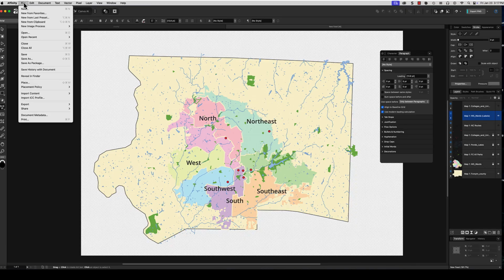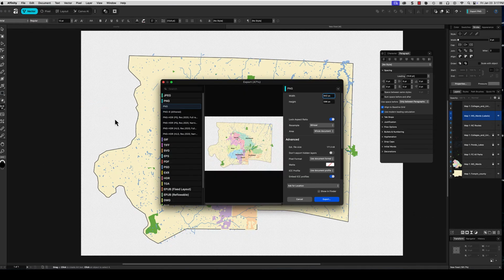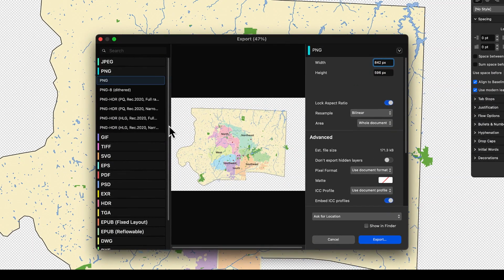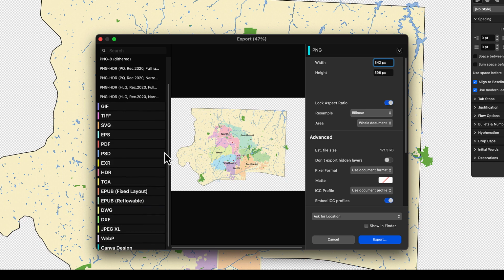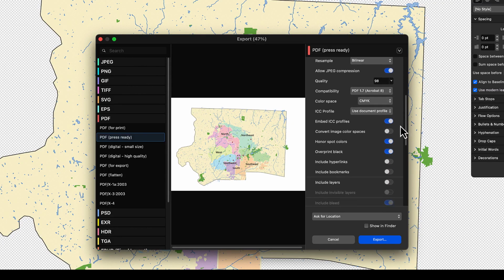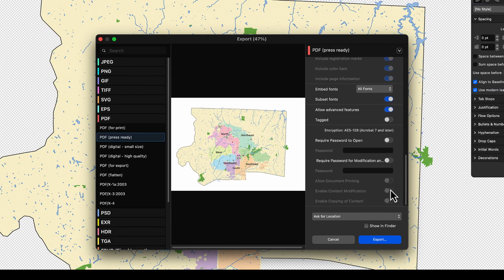Now you can export the file to its final format. Go to File, Export, Export, and you'll see several export formats to choose from. If you're working with a designer or publisher, they will tell you which format to use. If you're not sure, use PDF. It's the standard publishing format. Click on PDF, then select PDF Press Ready. The default settings should be OK. Click Export and you're done.